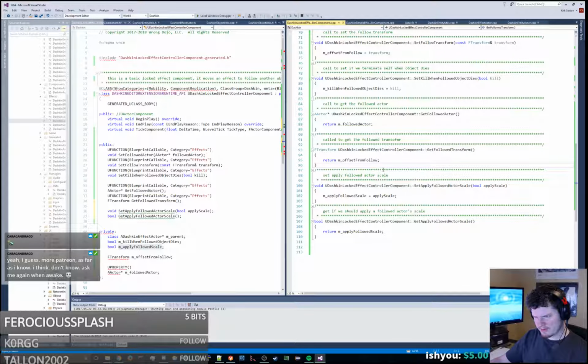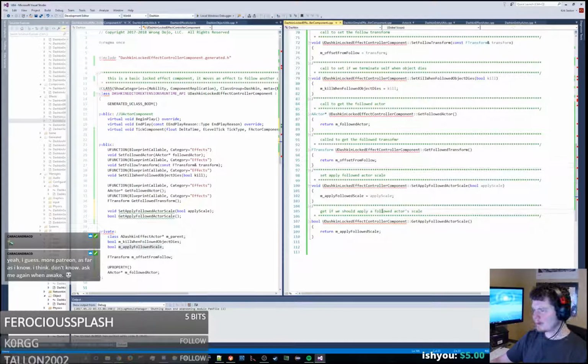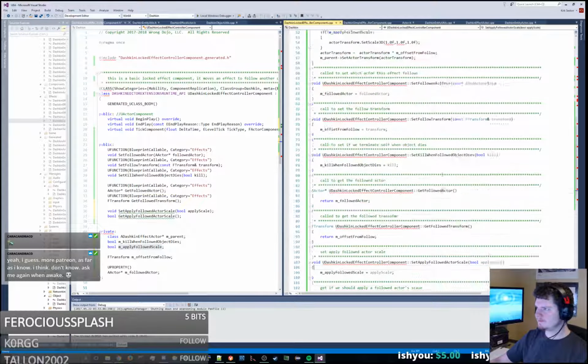And we also want to do something like lock it to a socket on something. Perhaps we shouldn't tell it to follow an actor, but we should tell it to follow a component or something like that. So maybe we should say a USceneComponent. We'll figure it out.